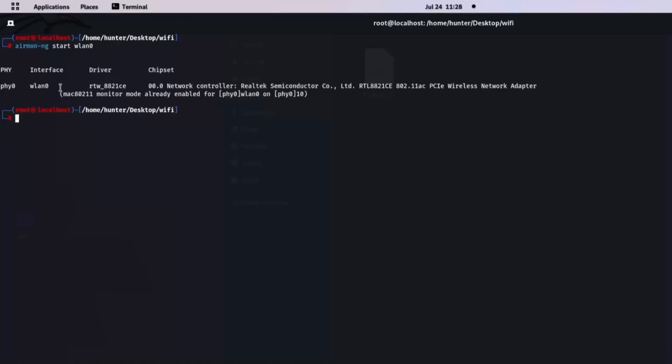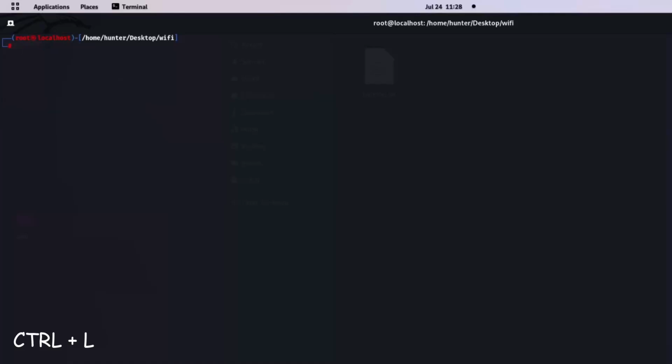So after that is done, we are now going to put our computer into monitor mode. Monitor mode will enable your computer to be able to monitor any Wi-Fi networks around you. So to be able to do that, we are going to type airmon-ng, and then we're going to start, and then you specify what interface. As you saw, my interface is this one. Then we press enter, and then for me it's saying monitor mode already enabled, but for you, if you haven't yet, it's just going to tell you monitor mode enabled. Now that's done, we're going to clear our interface.